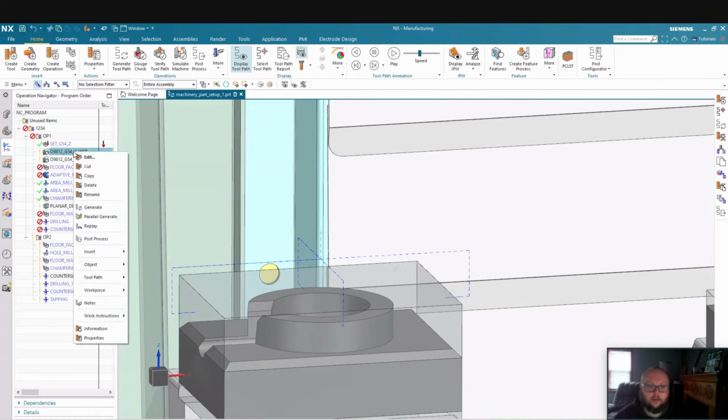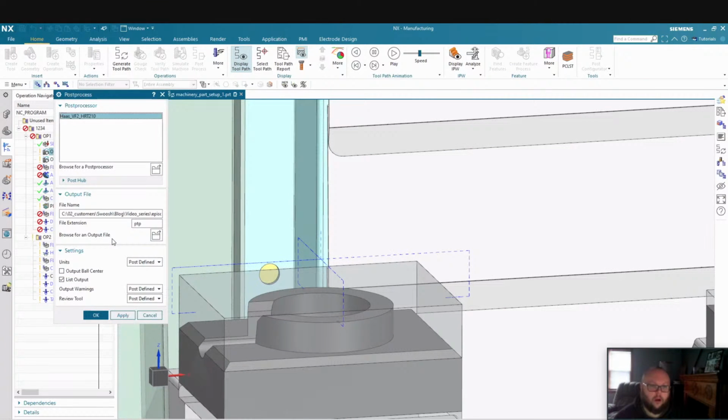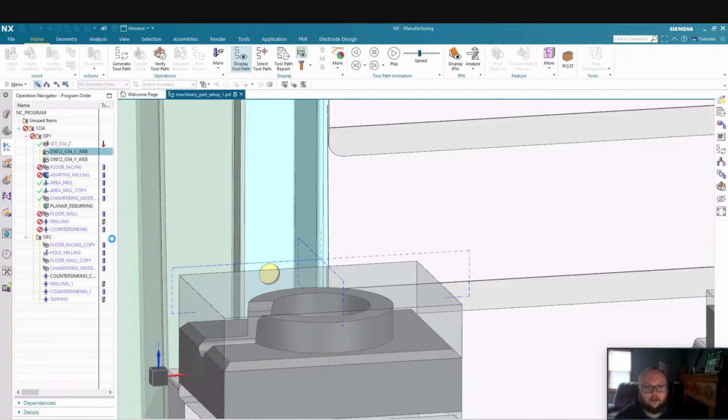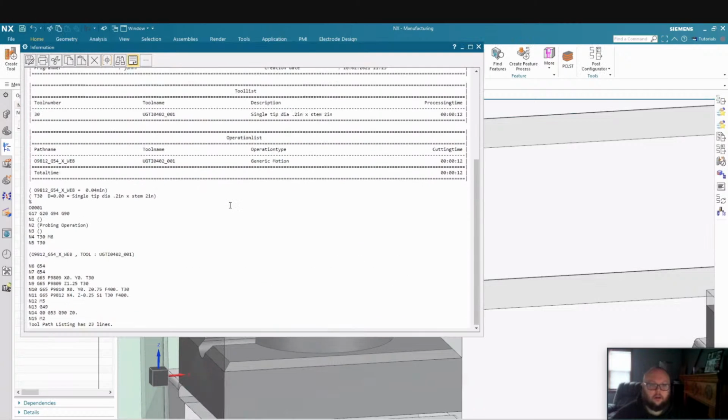And I just want to take a look at the code real quick. So I'm going to post out one of these operations. And in this case, we can see we're doing some non-protected moves, just positioning the tool. Then we're coming in with a protected move, this 9810, and positioning 3/4 of an inch up above the part. And then we're calling 9812.